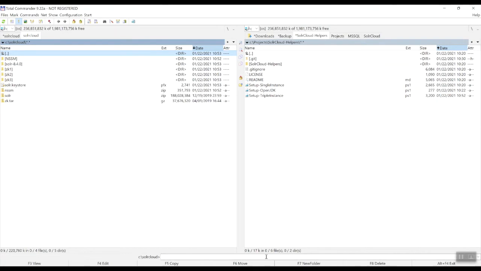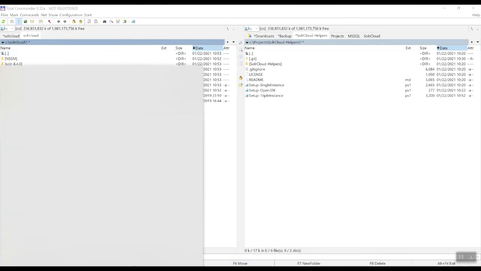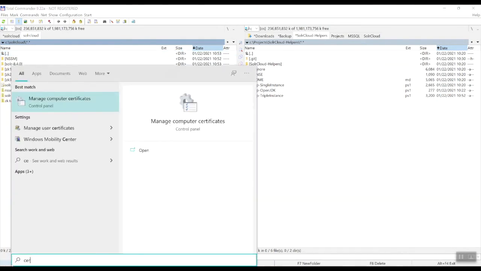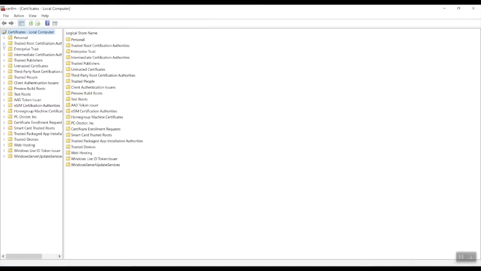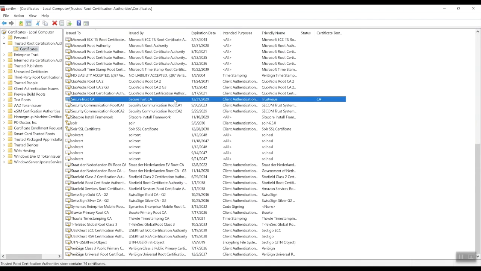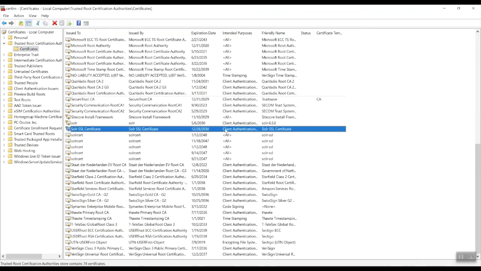So it's also creating this certificate. So let's maybe open up manage the computer certificates. If we go to the trusted root and we open up the certificates and then we go Solr, then you can actually see that this Solr certificate is valid for the next 10 years.